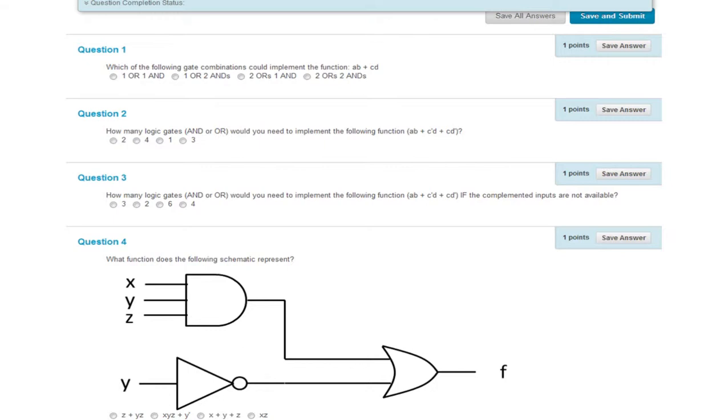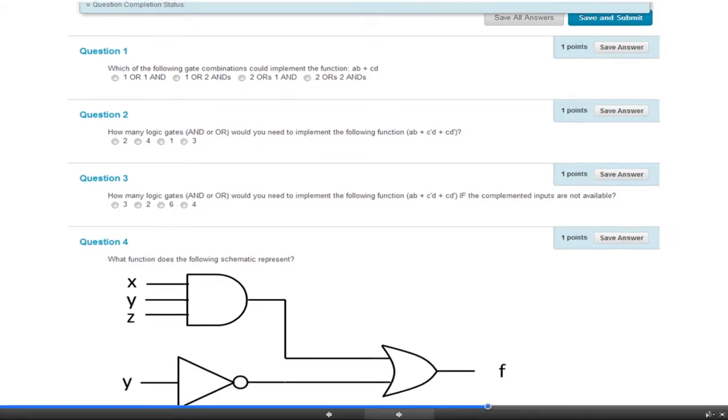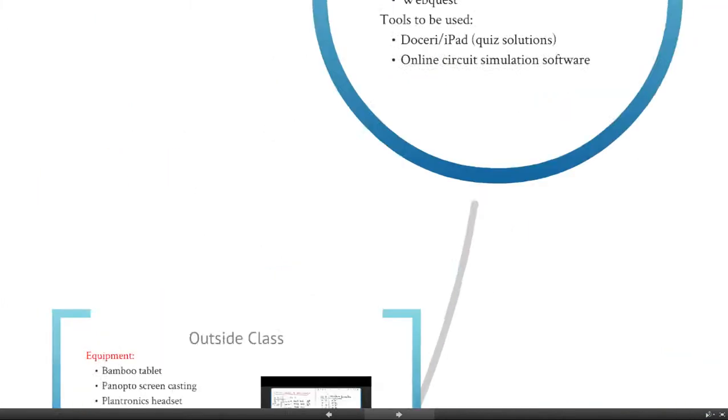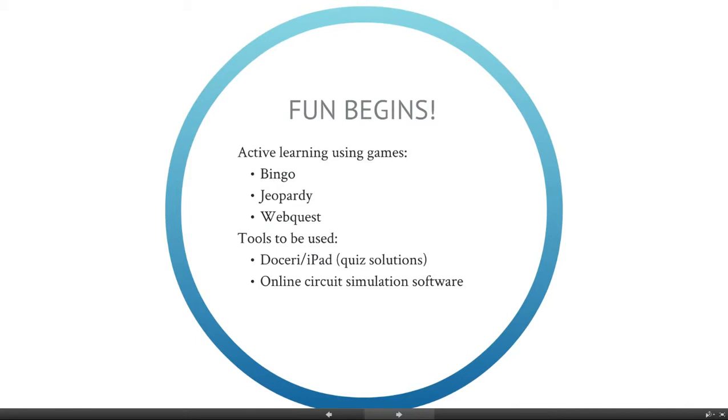So you see the 4 questions. There are actually 10 questions in there. So by the time they come to the classroom, having done the outside activities, I will know by then what they learned and what they struggled with, so I can focus on classroom activities.